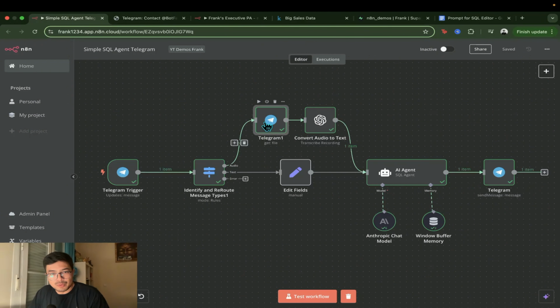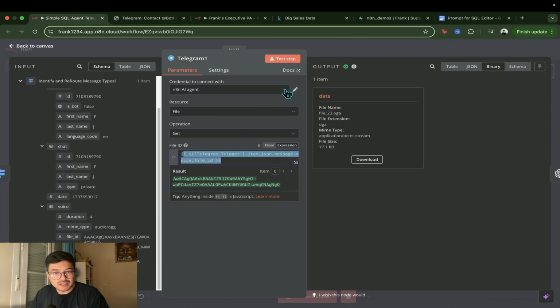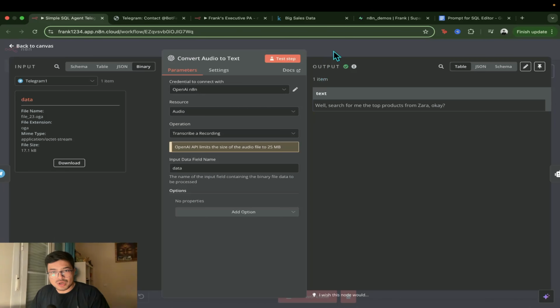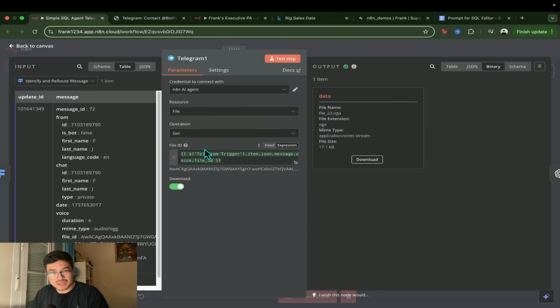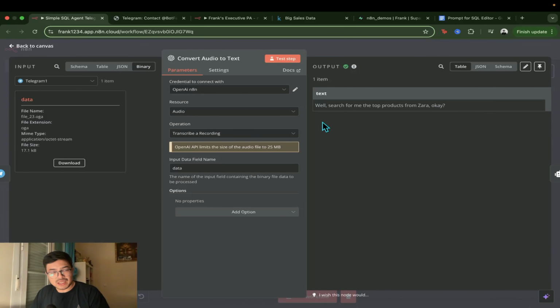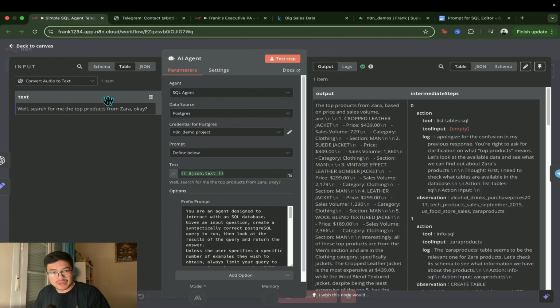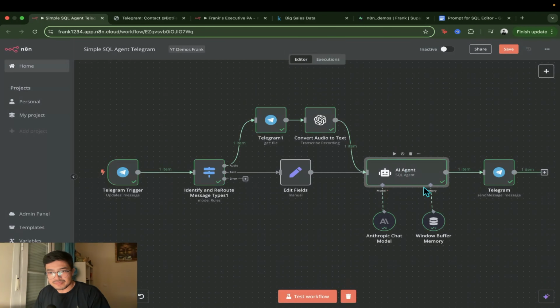And let's see. So let's hit this. And you see that we're grabbing the file ID so that we can then transcribe it. Okay, well, actually this node is getting that file. We're downloading it into the n8n server, and then we're sending it to OpenAI to convert it to text. Perfect. And then we're receiving it here as text, as JSON.text, and then we are performing the query, okay?